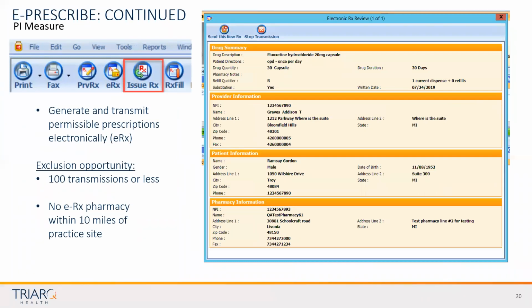One thing I'd like to note on this e-prescription measure as well is we do have the option to take some exclusions here, and I'll dive a bit deeper into what some of our exclusions for 2019 really looks like, especially when we're talking about the promoting interoperability measures. But for this one specifically, if you live in an area or your practice is in an area where you don't have a pharmacy that will accept electronic medications within 10 miles of your practice site, you can choose to take this as an exclusion for 2019. Likewise, if you perform 100 transmissions or less of this e-prescription measure, you can take an exclusion there. So you definitely have some options with that.